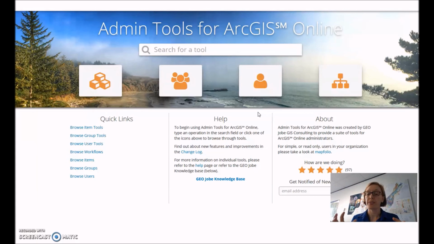Now, you've got your admin tools all successfully set up inside of your ArcGIS Online account now, and I recommend that you now go on to watch our second video about administration of ArcGIS Online, which actually takes you through the steps of how you can delete a user or delete content inside of your application.